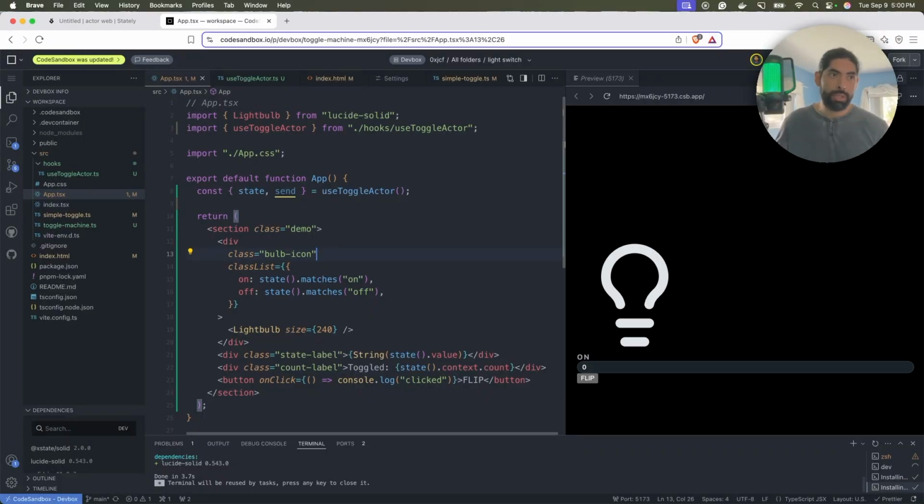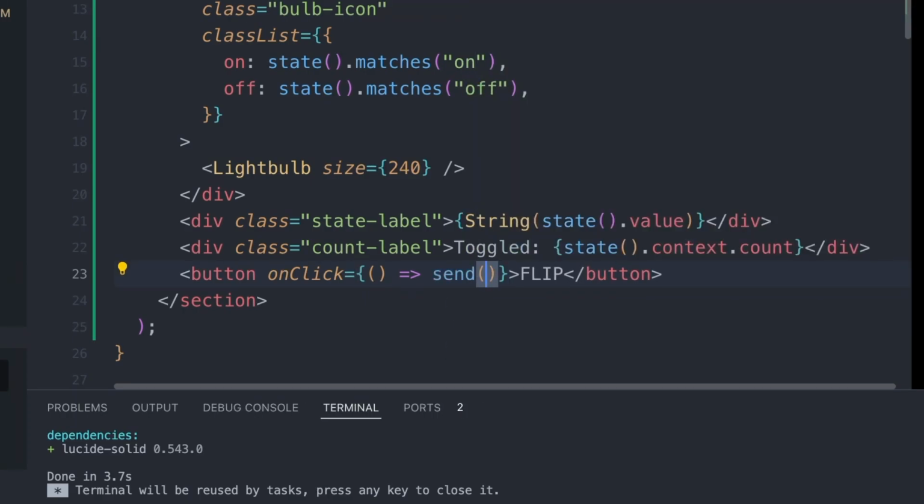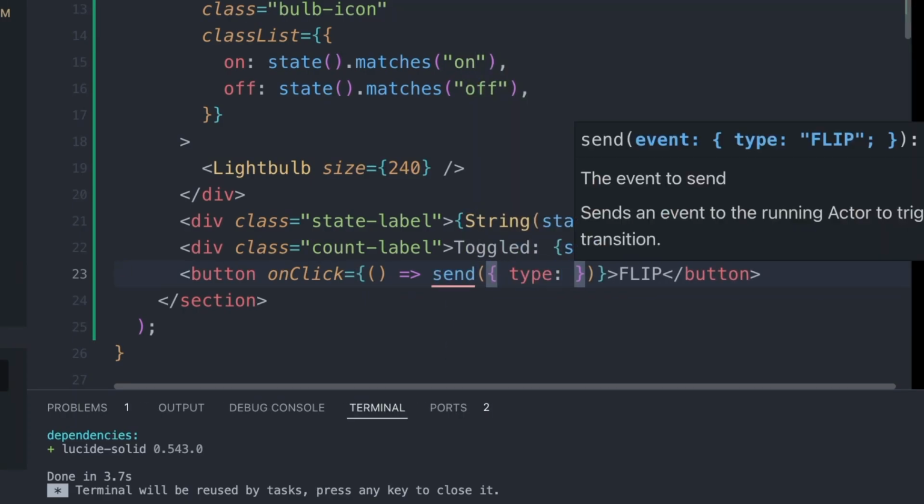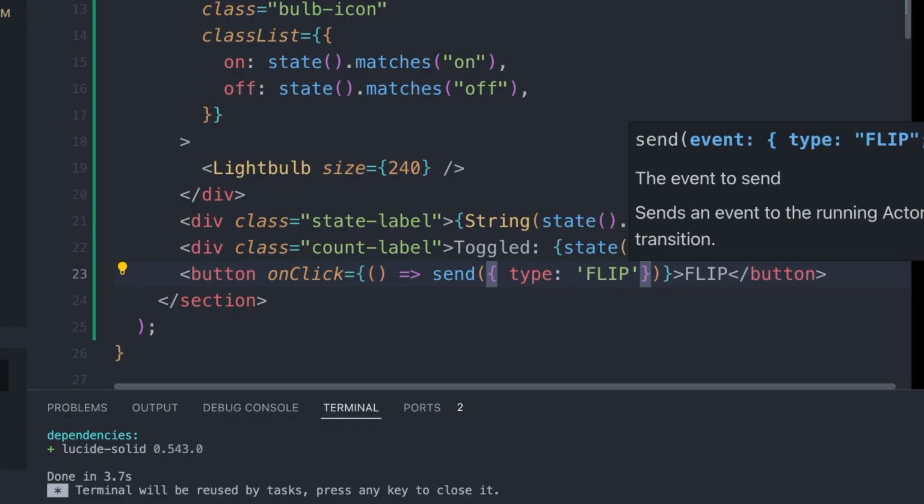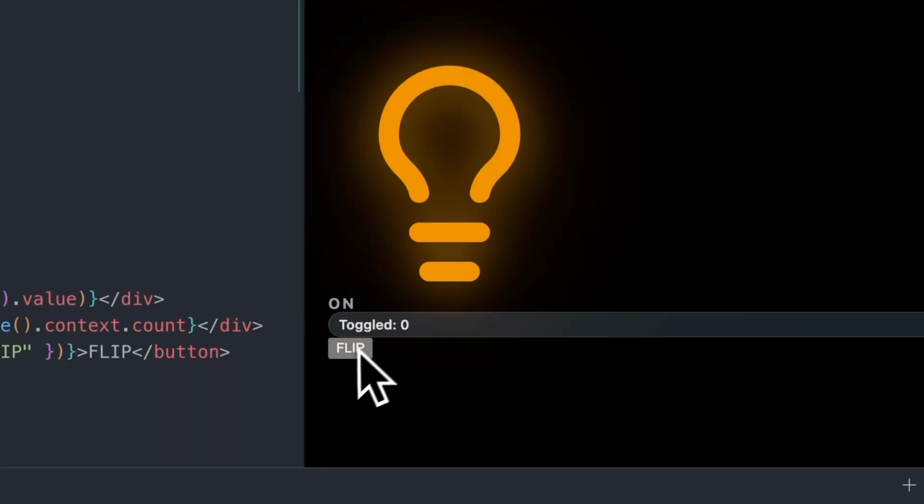And the very last thing that we need to do is we need to send that event to the state machine. Okay. Instead of console logging click, we need to send this to the actor. So that's what we're going to do here next. You're going to send the type of event, which is flip. Now let's see if this works for us.